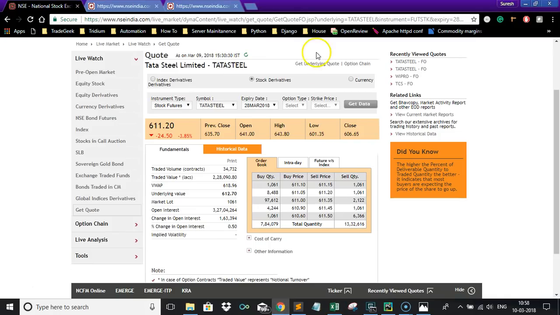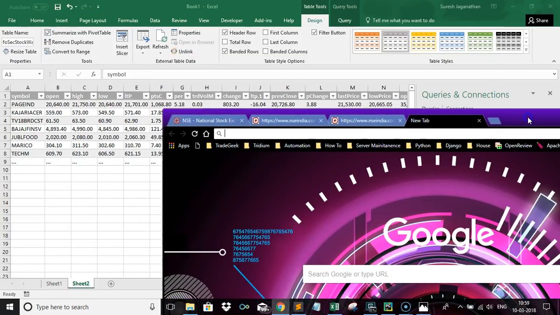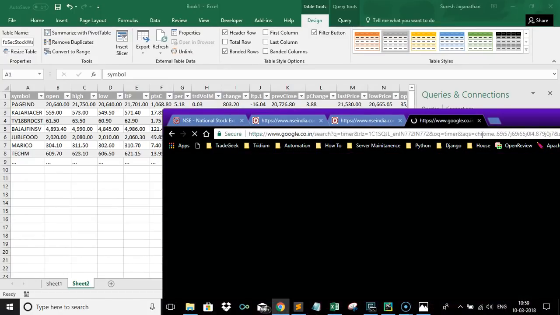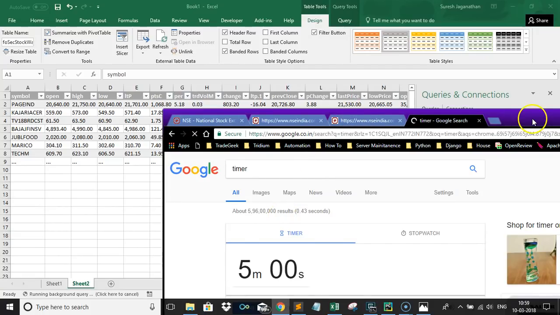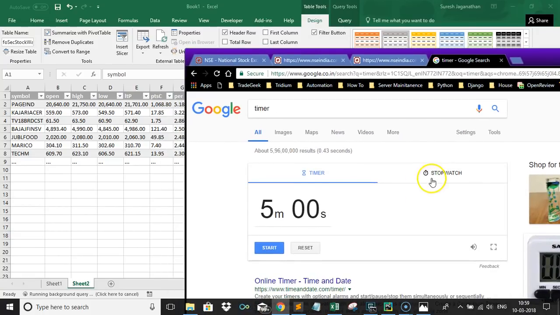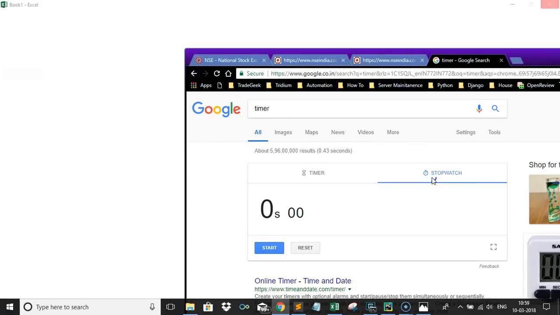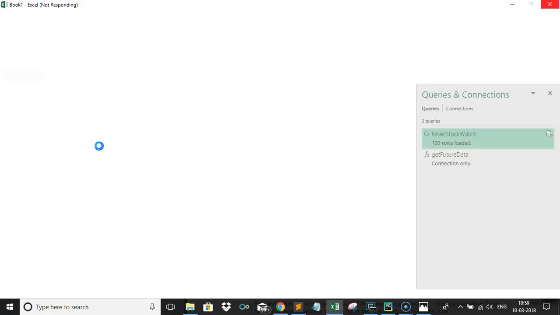Let me open a timer so that we can identify how much time it is taking. Let us see the stopwatch. Okay, it's going into not responding mode. Something happened to my Excel, I don't know what that is. But don't worry about this. Once the data is loaded, you will get it back. And I think I have to check whether I have enabled the fast data loading. In that case, you will get it like this.